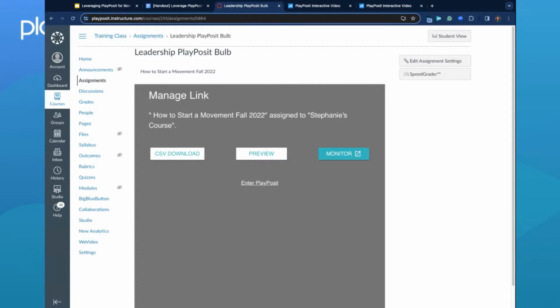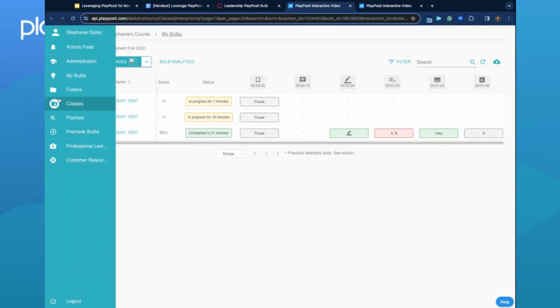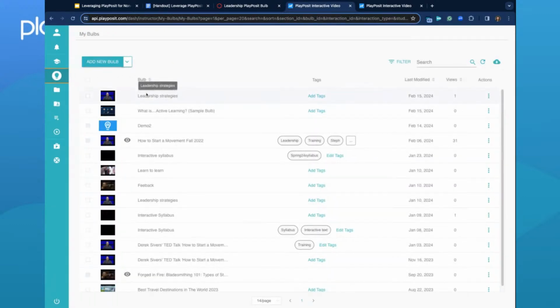If you are thinking maybe it would be more helpful to just do it right from PlayPosit, maybe your audience really isn't in your learning management system, or you don't have a learning management system, it might be more helpful to just assign this content right from PlayPosit. So I'll go over to my PlayPosit account here and show you, maybe I have this leadership strategies bulb that I want to assign.